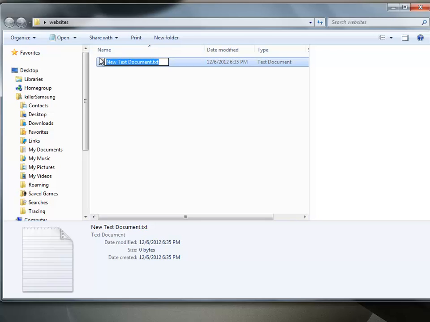And what we're going to do is we're just going to call it page.html. What does that mean? Well, we changed it from .txt to .html because by doing this, we're telling the computer that this is an HTML page. HTML means a web page? Exactly. So let me just hit enter here.